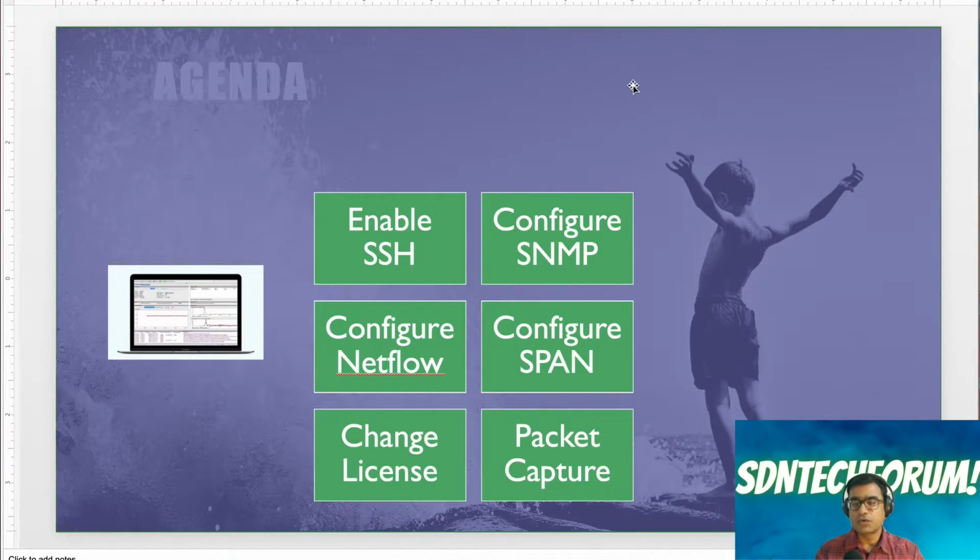I'm going to show you how to enable SSH, how to configure SNMP and validate SNMP. Then I will talk about NetFlow configuration so that your router can send NetFlow information to an exporter or NetFlow collector outside. You can also configure SPAN on the ASA. Yes, that is correct. You can span your WAN port to another Ethernet port, and there you can connect either your IPS or IDS.